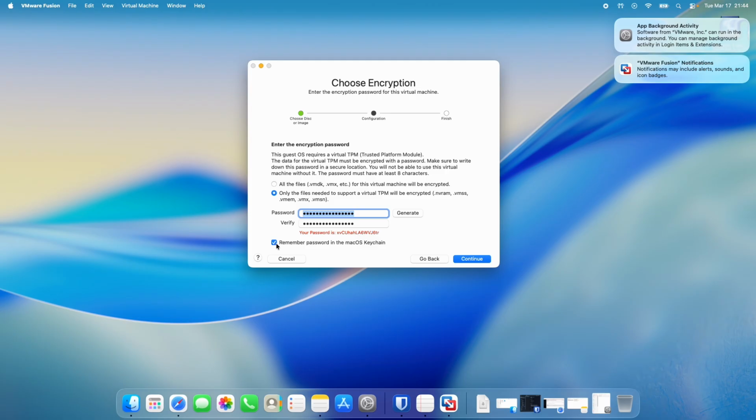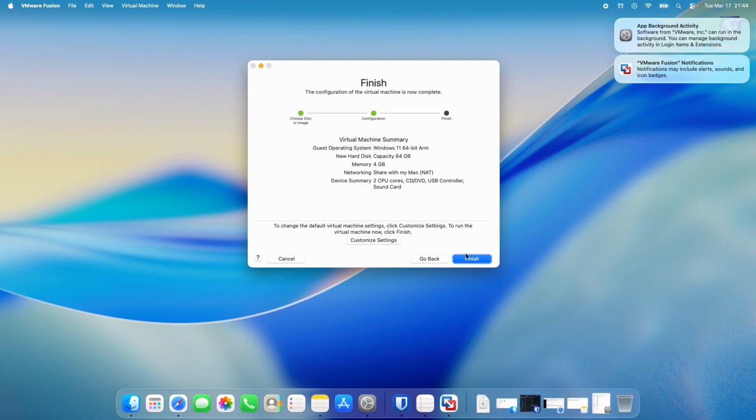Reason being is if you uncheck this, as soon as you turn off the machine and you want to start it up again, it's gonna prompt you for the encryption key, which if you didn't write down is gonna be impossible to start up the machine again. So you did all this work for nothing. So it's very important to keep this one checked. So you want to make sure to continue after that.